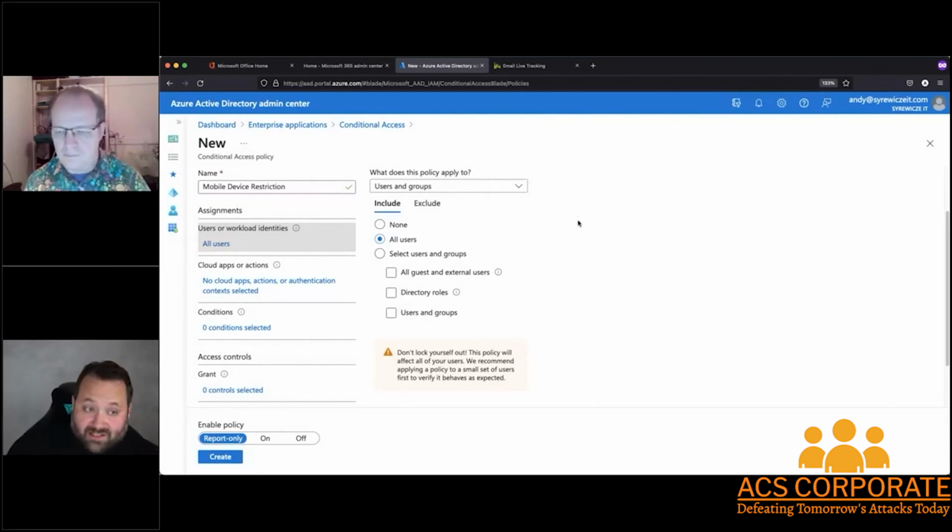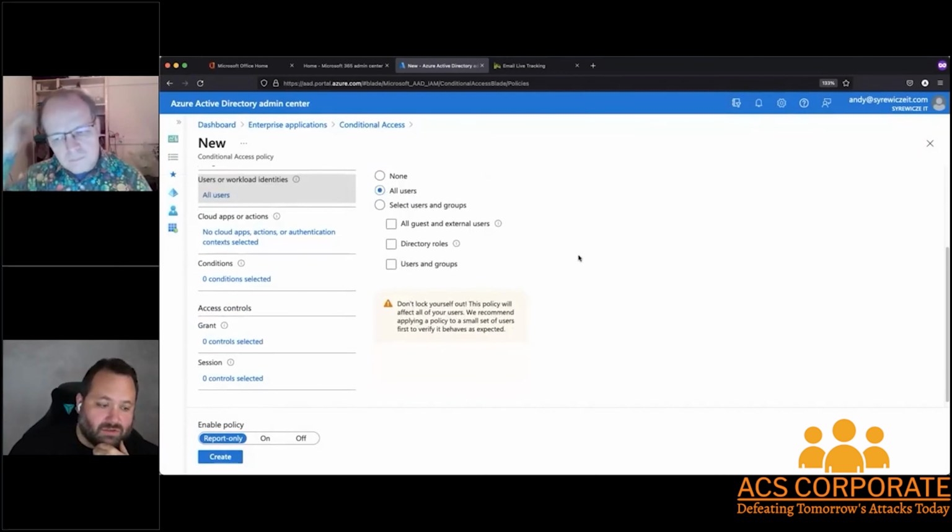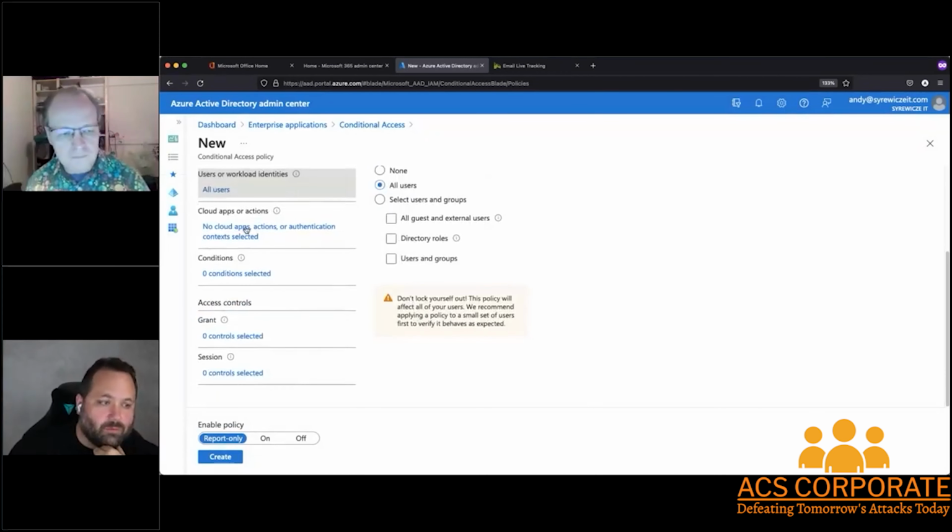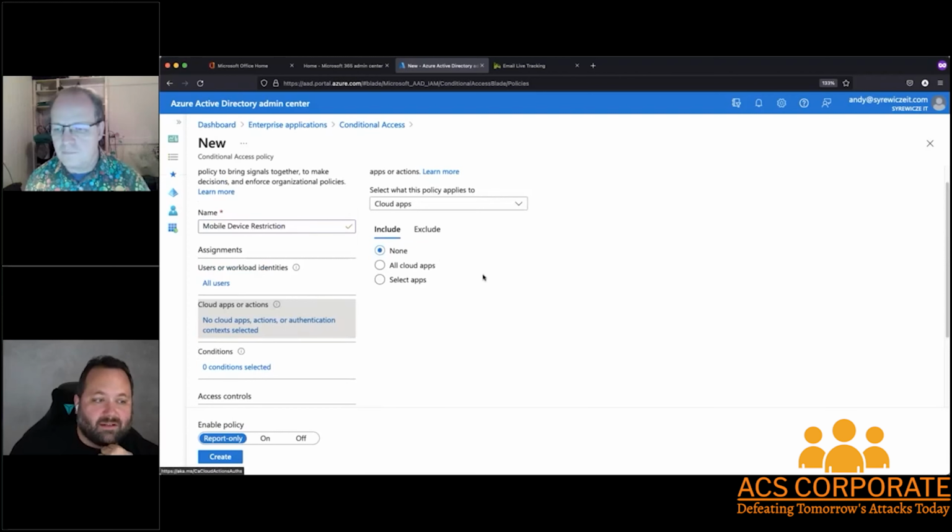But for the purposes of this demo, we're just going to select all users here, and we will move on to cloud apps. So we've decided this policy affects all users. What are they trying to access? What do they have to be accessing for this policy to go into effect, right?